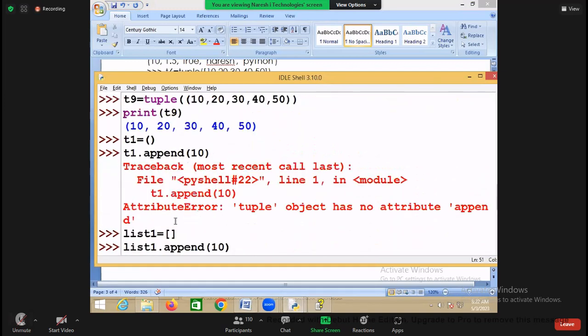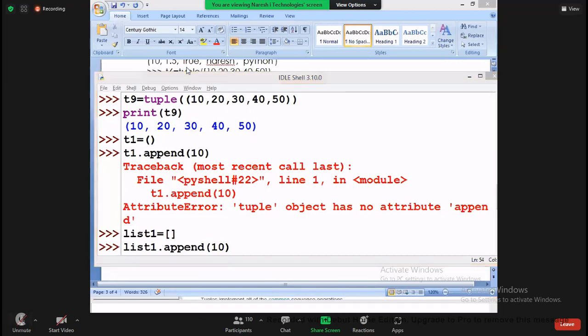If you try to apply all these operations, immediately it gives an error.